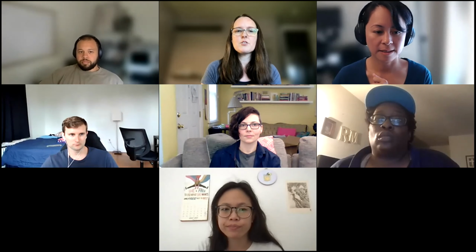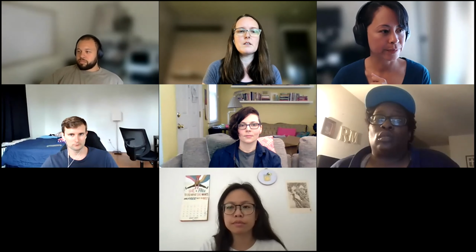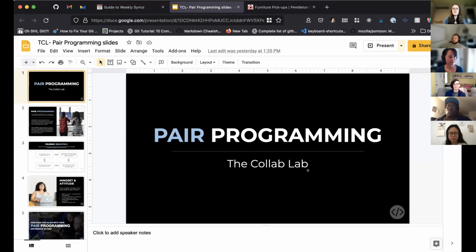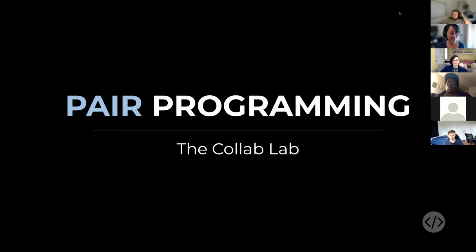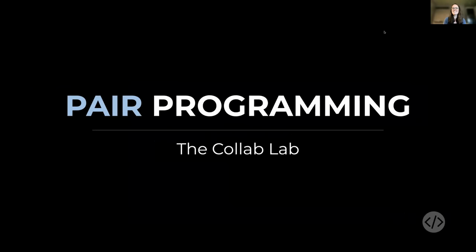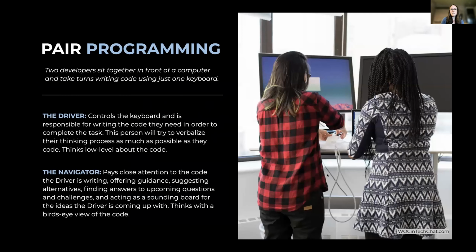Let me go ahead and share my screen. All right, condense you all into a smaller window, there we go. So, pair programming, and I know you guys have already been doing this for a few weeks now, so you've had a little bit of time to get a sense of what it looks like, at least for you at the moment. So let's talk a little more about, what is pair programming?